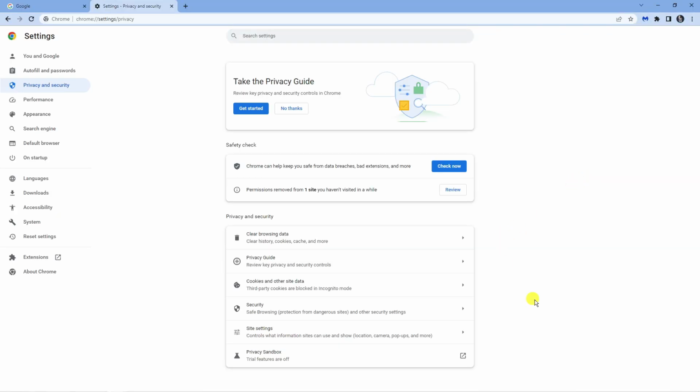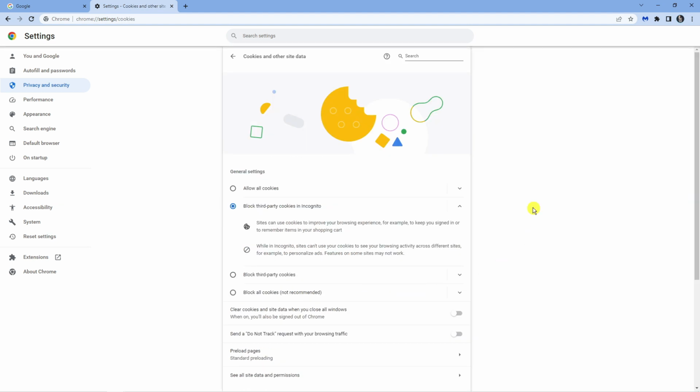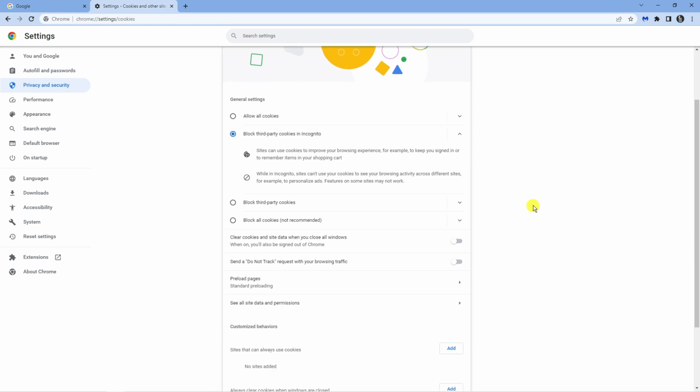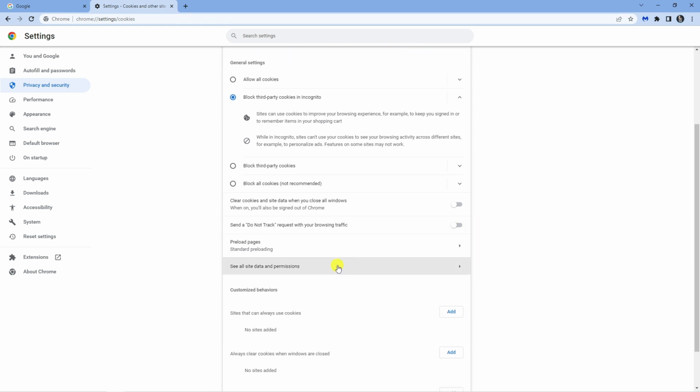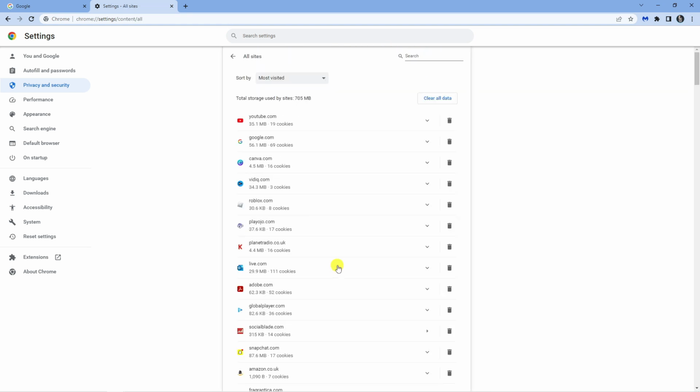And then from here, if you look a bit down the page, you're going to see this one which says cookies and other site data. So what you want to do is click onto this next. And then from here, what you're going to want to do is just scroll down until you get to this option which says see all site data and permissions. Go ahead and click onto that.